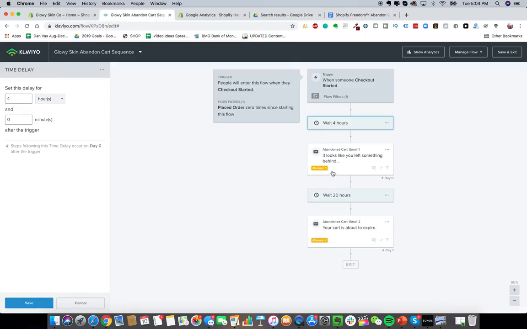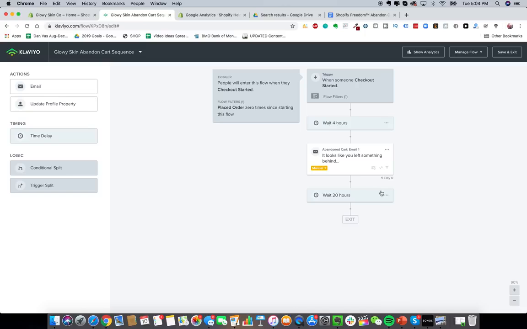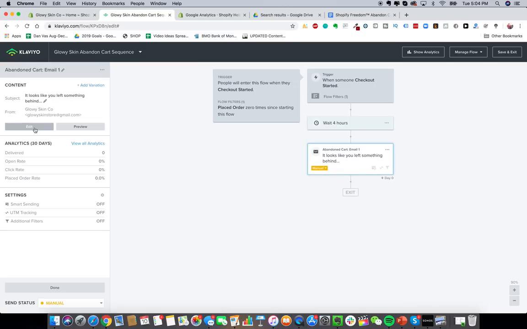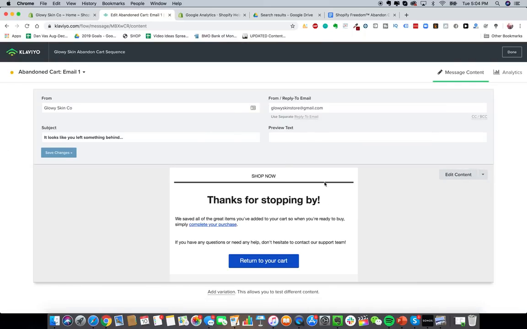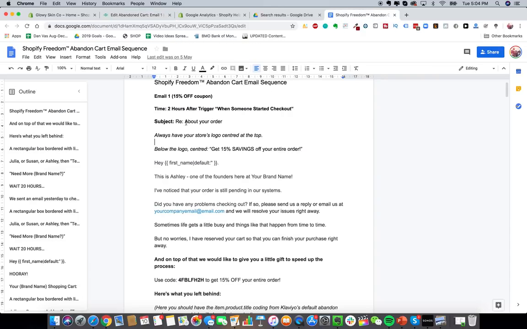So let's go in here, and then we're just going to delete this, delete email, delete this, delete template. And then over here, you're going to want to click on edit, and you can also see your analytics. Once you actually start using this, you'll see your analytics. So from Glowy Skin, and then for the subject line right here, I like to have this: Re: about your order.